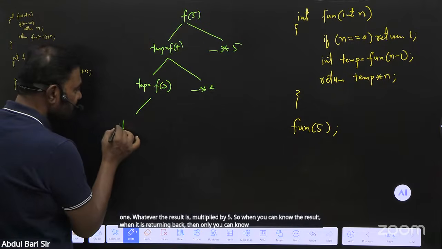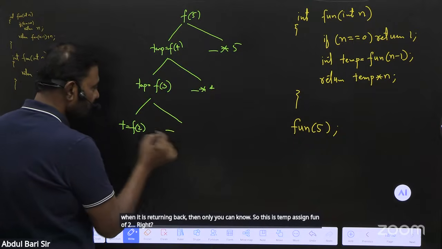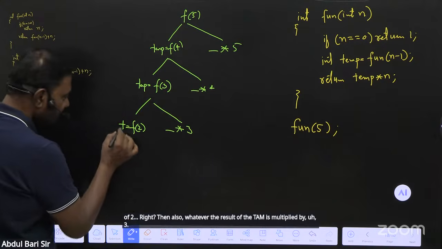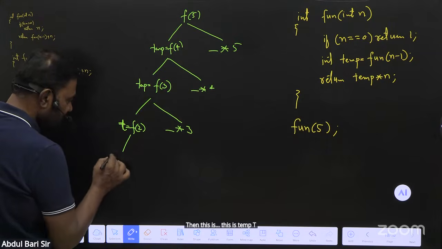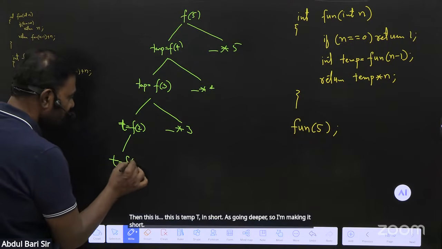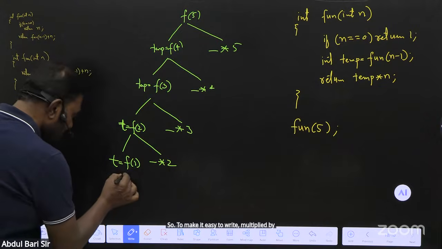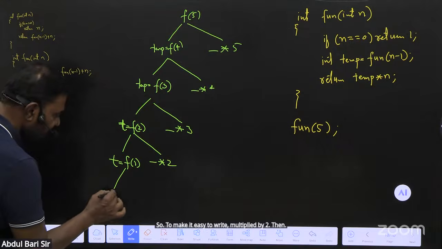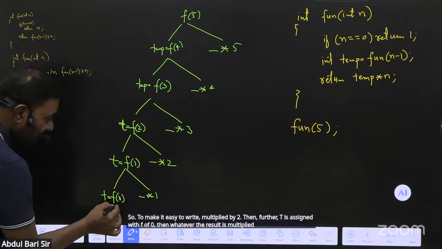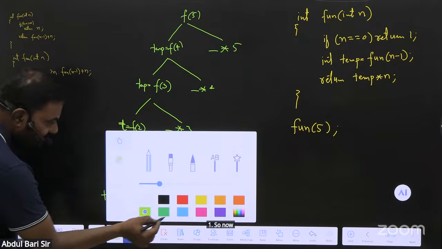So this is temp assign fun of 2, right? Then also, whatever the result of temp is, multiplied by 3. Then this is temp, t in short. As going deeper, I'm making it short, to make it easy to write, multiplied by 2. Then further, t is assigned with f of 0. Then whatever the result is multiplied by 1. Function of 0 is how much? 1. So now it's going to return back.